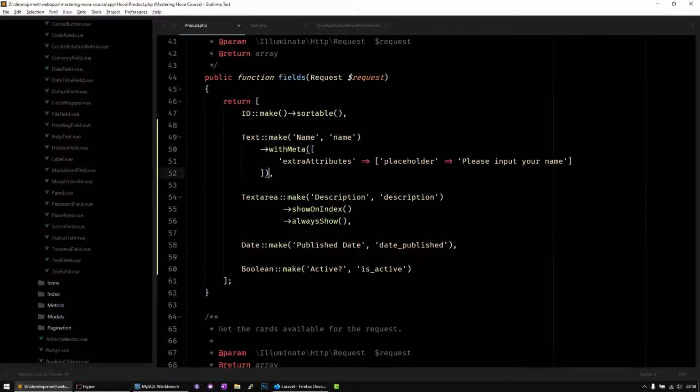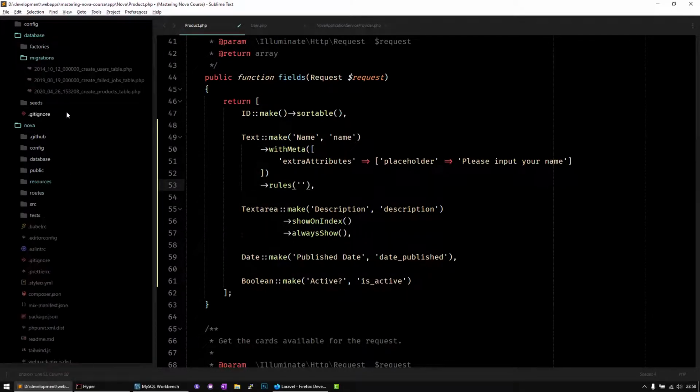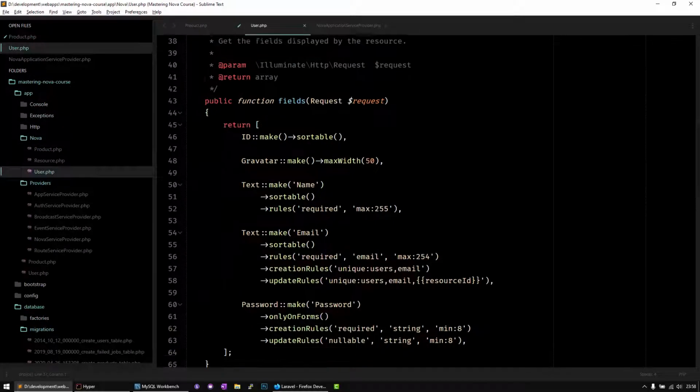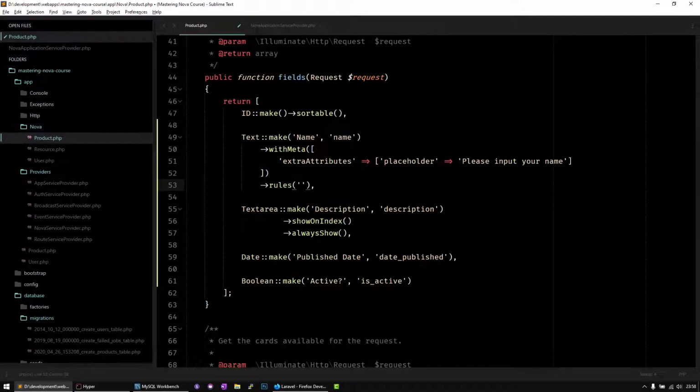Another thing that we can do, for instance, is apply rules, and rules are just the normal Laravel rules. You have the rules method, like this one, that is global and applies to any input in case of creation or update. And then you do have creation rules and update rules, just like I showed you in some previous lessons on the user. So rules are just normal rules you could put.